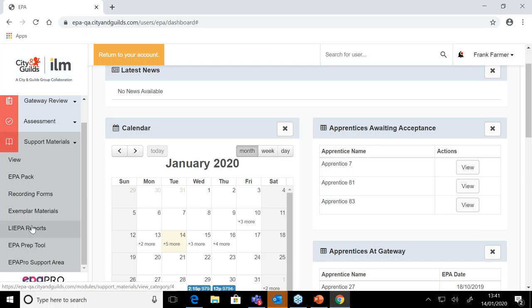In terms of the support materials, there isn't anything there at the moment, but we are preparing materials. We may provide them to you separately from the platform initially, and then they will go up onto the platform afterwards. I can't guarantee they'll all be there for beta, but you will be provided with them in one format or another.